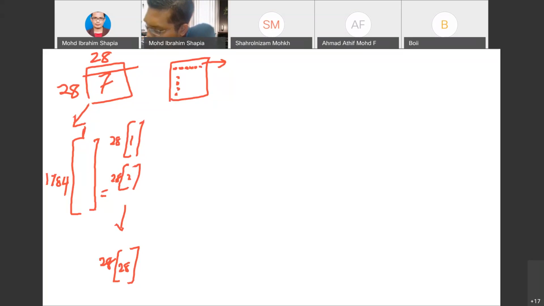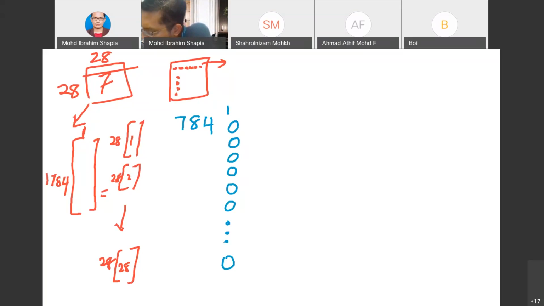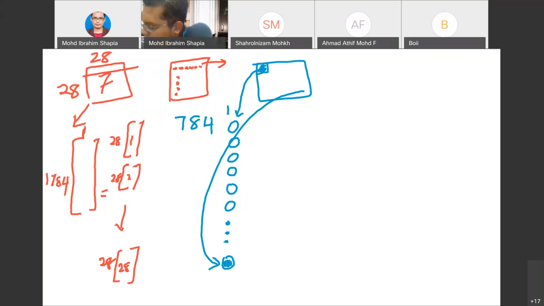784 ini akan menjadi node kita. 1, 2, 3, 4, 5, 6, 784. Okay, so this is my first pixel and this is my, so if I draw my image, okay, so this is my first pixel and this is my last pixel. Get the idea, right? Kalau ada soalan boleh tanya.